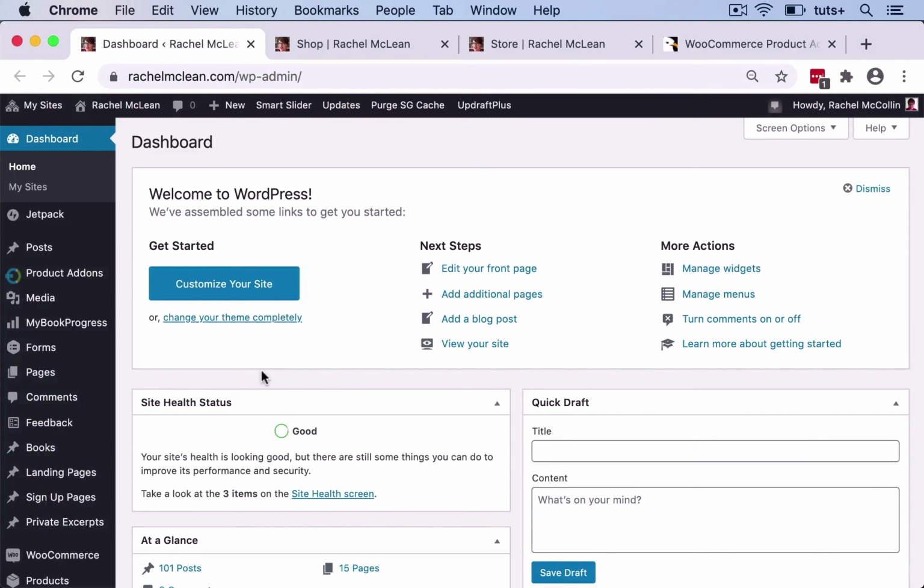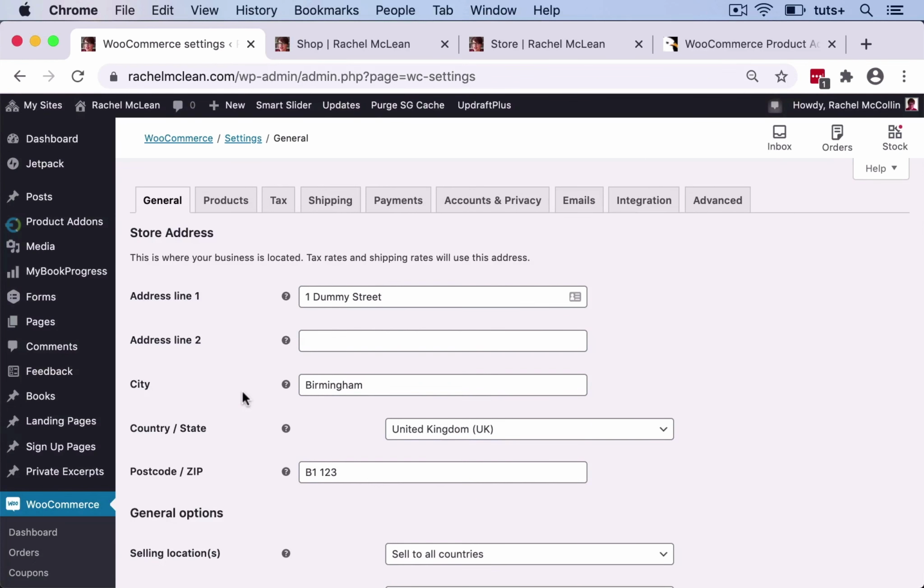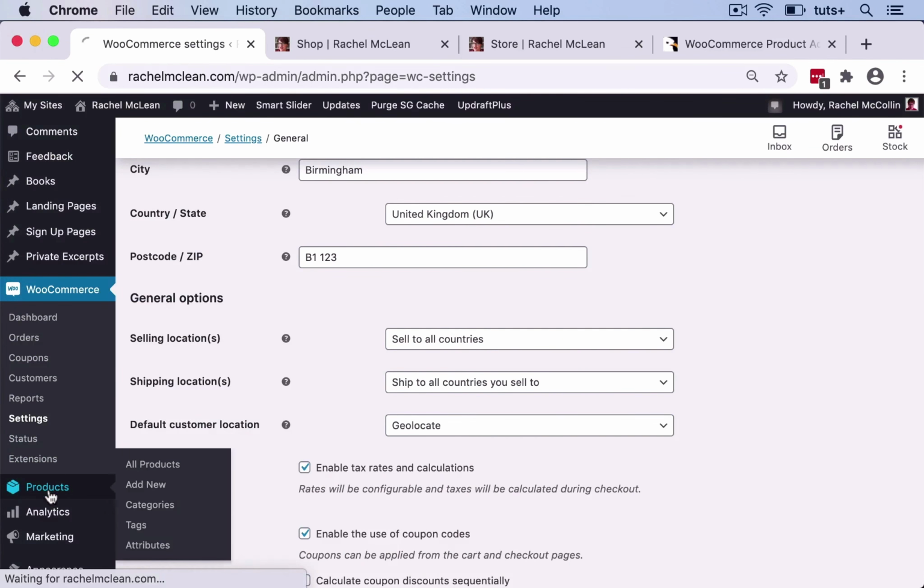So we started by installing WooCommerce and activating it, and then we went through the wizard to get it set up. I then showed you a bunch of the settings that you have available to you in WooCommerce, and we worked through them to get our store set up. And once we'd got the settings in place, we then looked at adding some products.